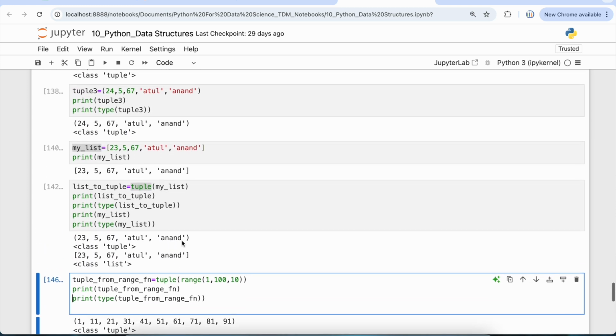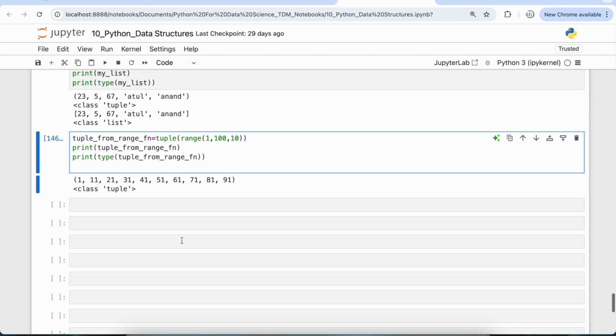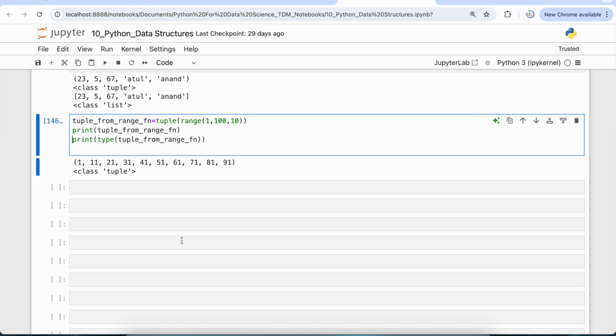Now we have seen different ways in which we can create a tuple. Let's talk about accessing the elements of a tuple. Elements of a tuple can be accessed using the concept of indexing and slicing, as we have done in list, and indexing and slicing are done in a similar way as list, as we have done in our previous video. So let's create a simple tuple example, and then we will try to access the elements one by one.